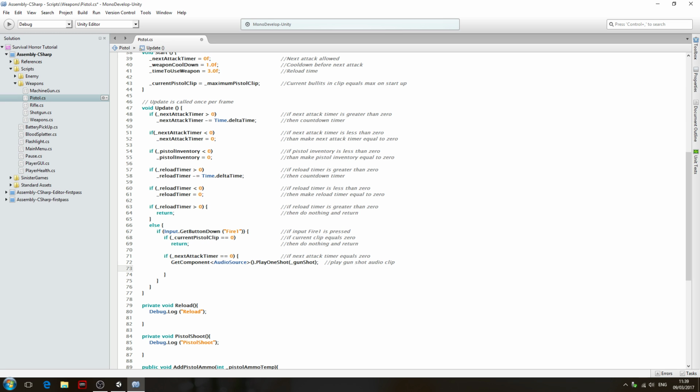And we'll come to the line below. And we want pistol shoot. We're going to call this void here. So we'll open and close. We'll close the line off into the comments. And we'll say call, and we'll just use the naming convention pistol shoot function.